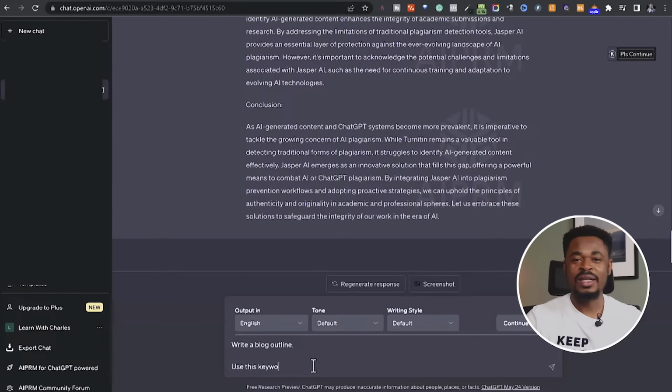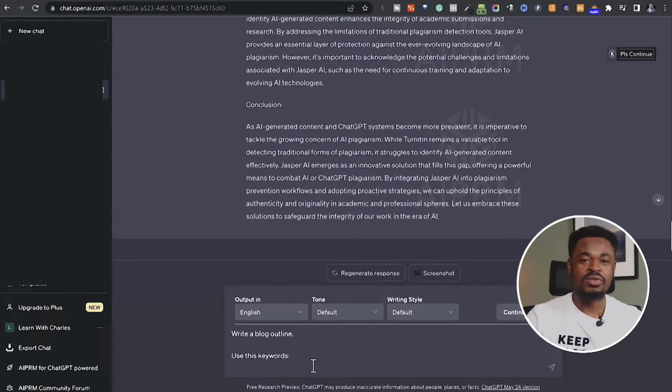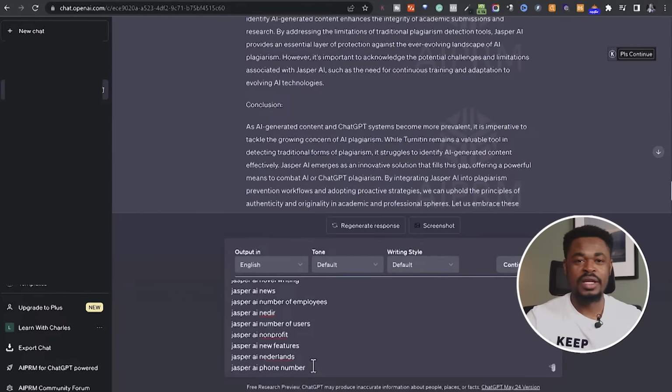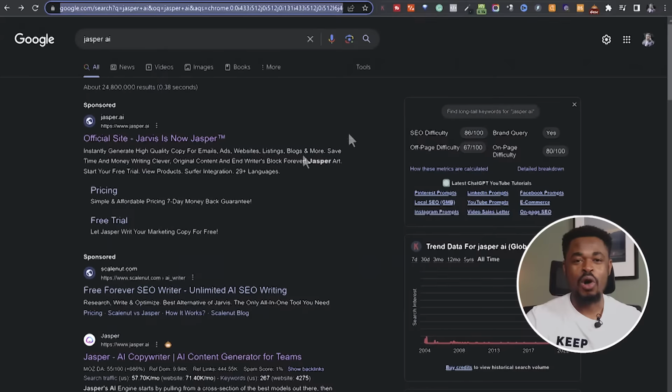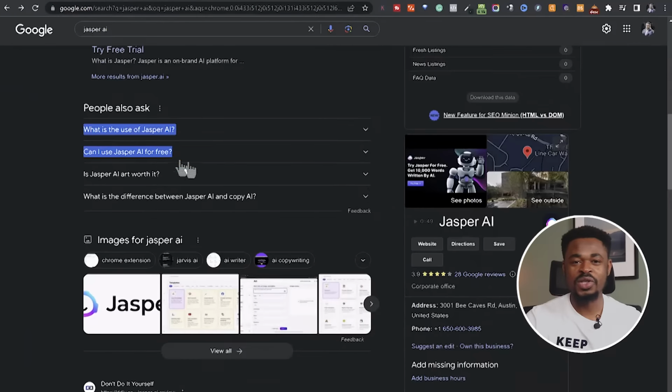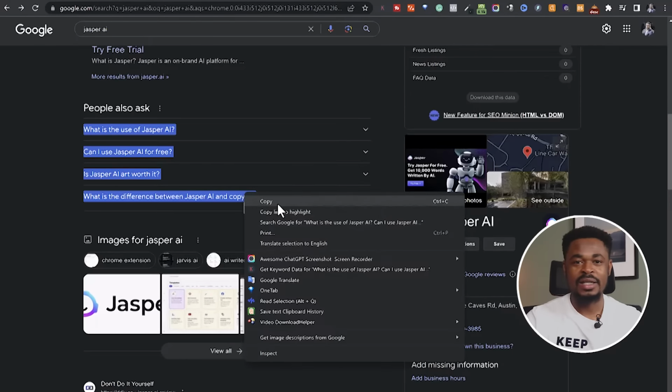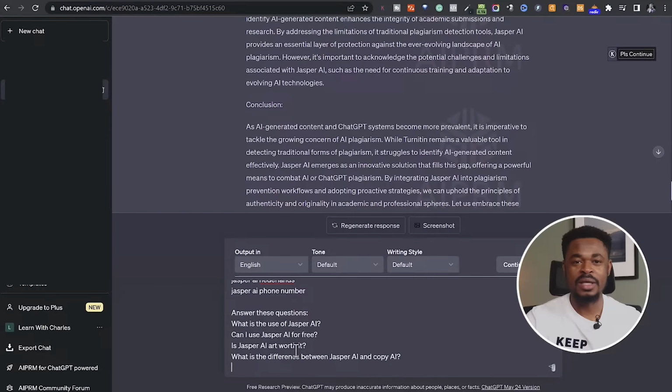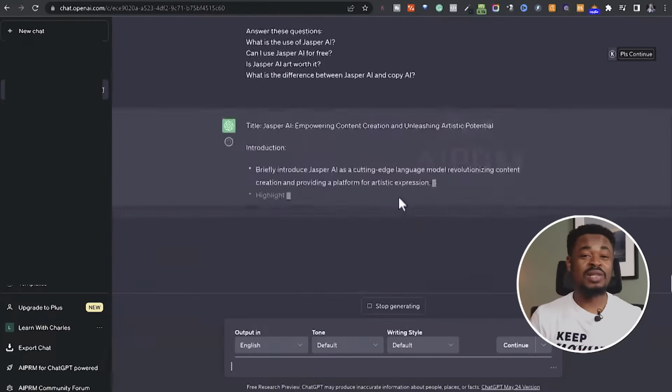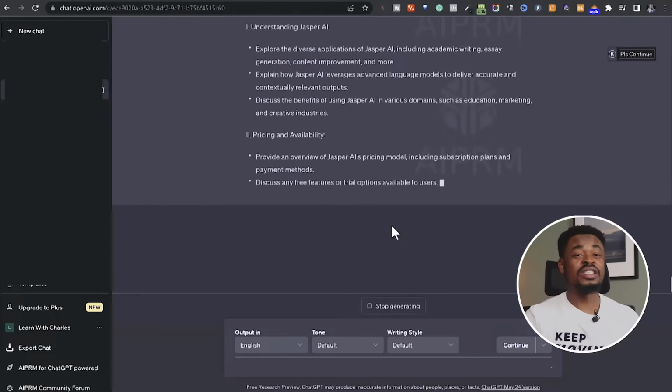I'm going to say, write a blog outline, use these keywords, paste the keywords here. And then I'm going to say, answer this question, and then let's go to Google. We're going to copy these questions, copy the questions people are asking, and then let's go back. We're going to paste the questions here and press enter. Now you can see that it's generating a blog post outline, answering the questions and using the keywords that I gave to it.